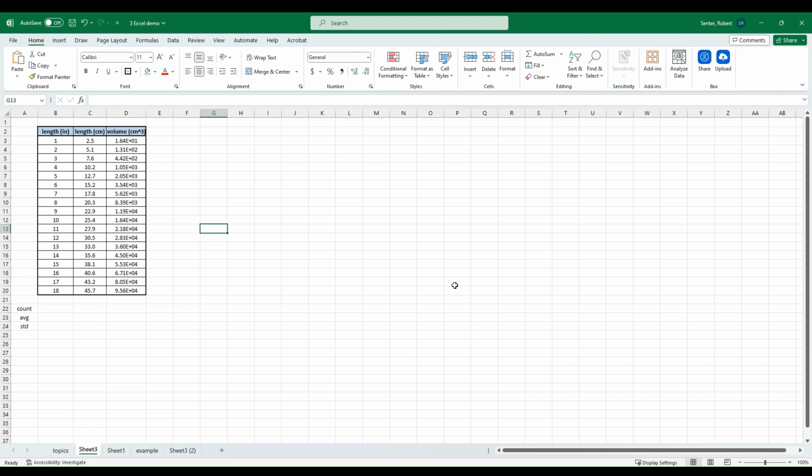All right, last time I showed you how to make this data table. Now we're going to look at functions in calculations. So you can easily type out calculations to do. So on here, count, average, and standard deviation.